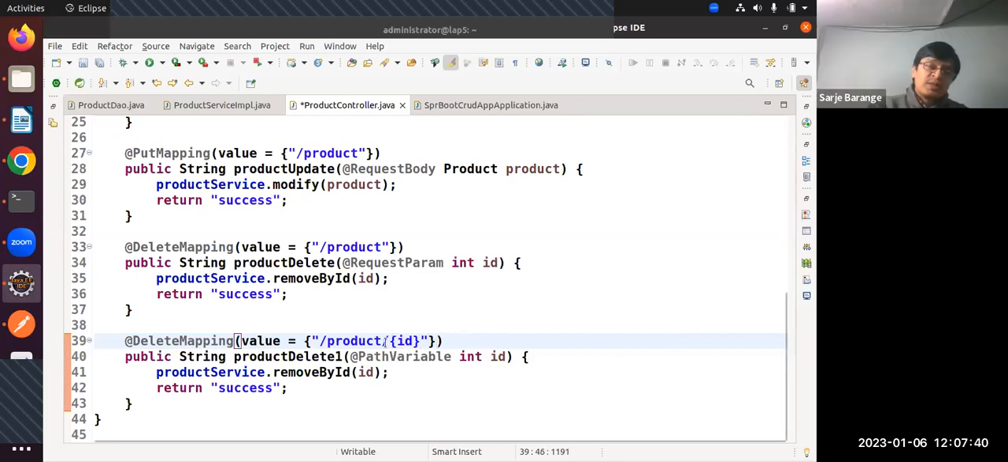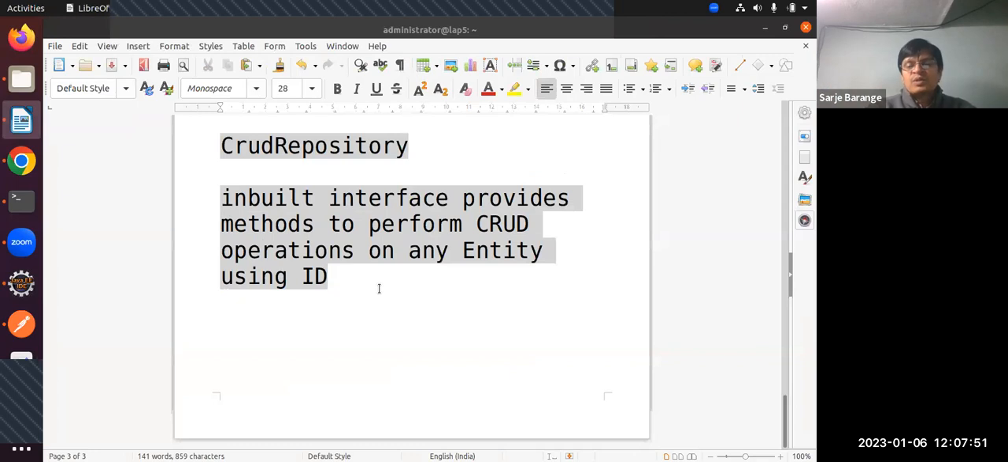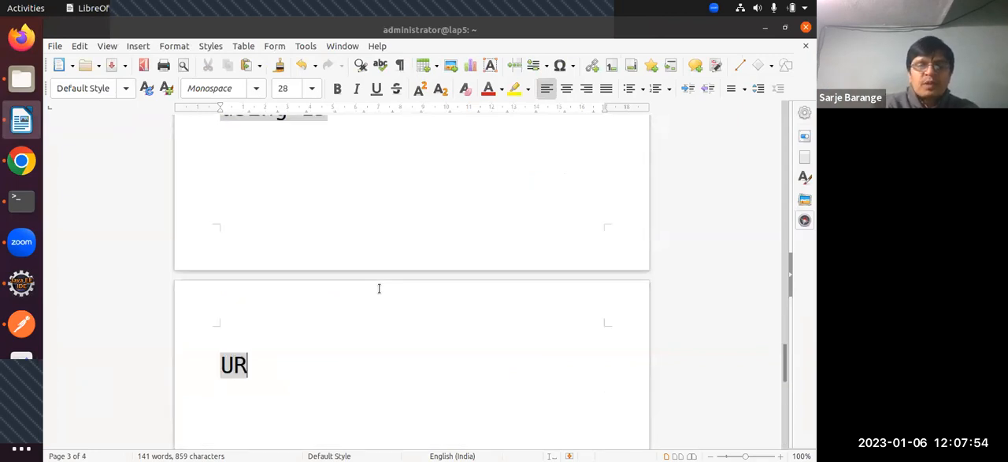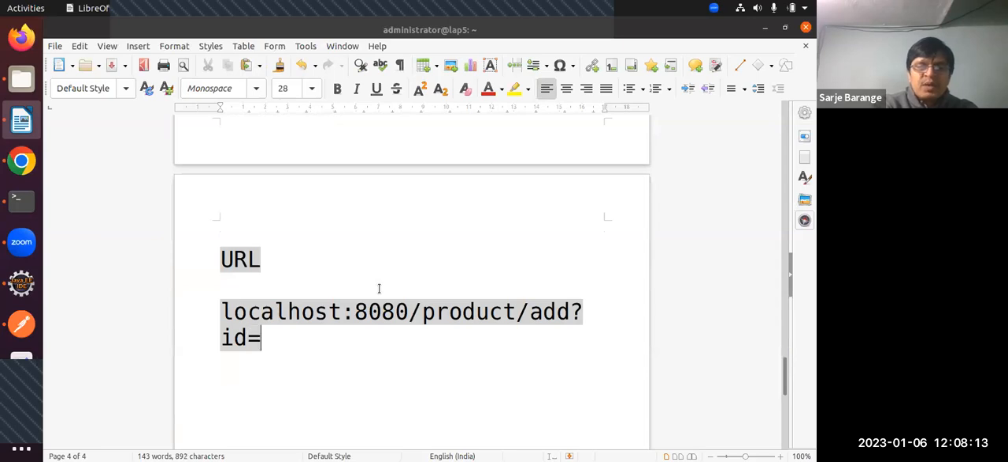Now this is why we are writing in this way. What is the advantage here? This is part of the path, this is not a request parameter. Just try to understand, when you write the URL in this way, let us say localhost 8080, then here suppose I write product, and then something, add question mark ID equal 123 ampersand name equal something.